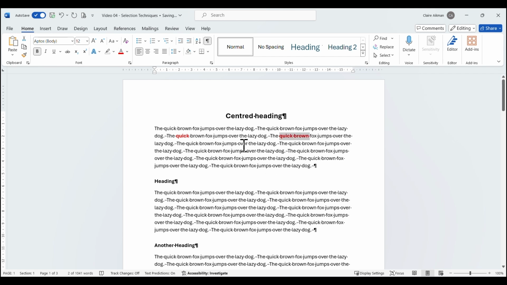Okay, for example. If you want to delete a word, so if I wanted to delete the word quick from this sentence, you do need to select it first, and the quickest way of doing that is to double click in the middle of it. By double clicking, it will also select the space, and when you press the delete key, it deletes it nice and cleanly for you.